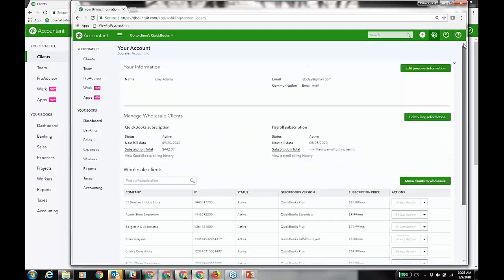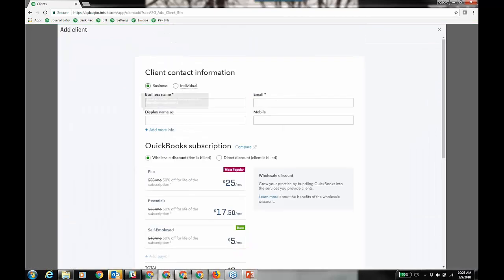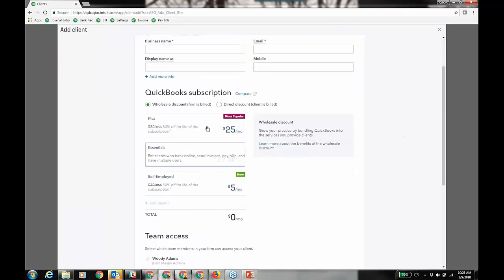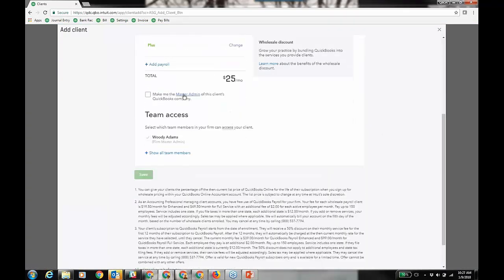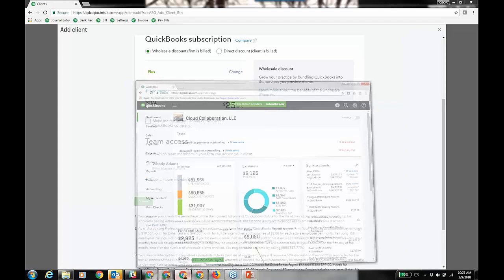And if you're concerned about, well, I don't want to be the master admin when I'm creating a new client file, that's fine, because it takes up a seat. So when you add a client, right, and you put it under wholesale, and you do the client name, et cetera, and you choose Plus or whatever, you don't have to be the master admin of the file. Right? If you think that's going to protect your credit card or something, it doesn't. There's no need for that.